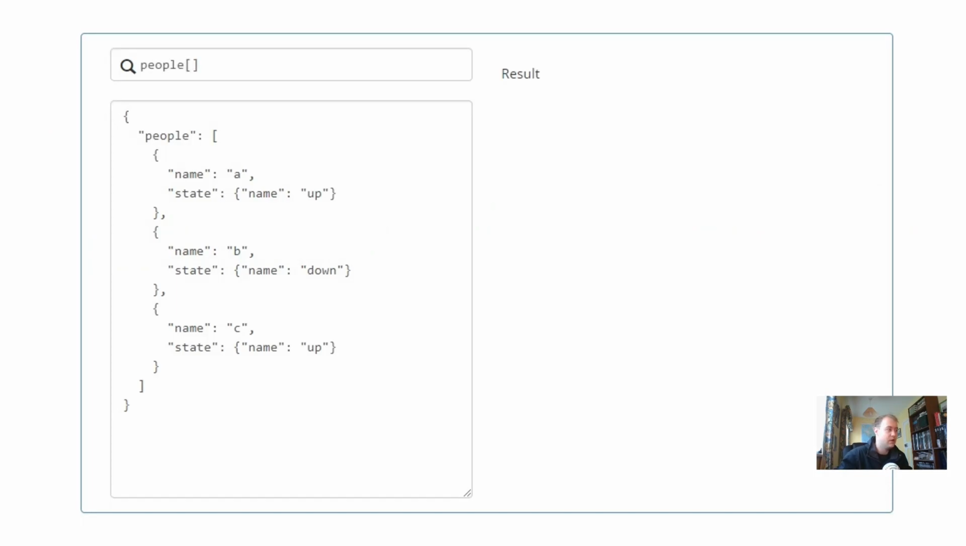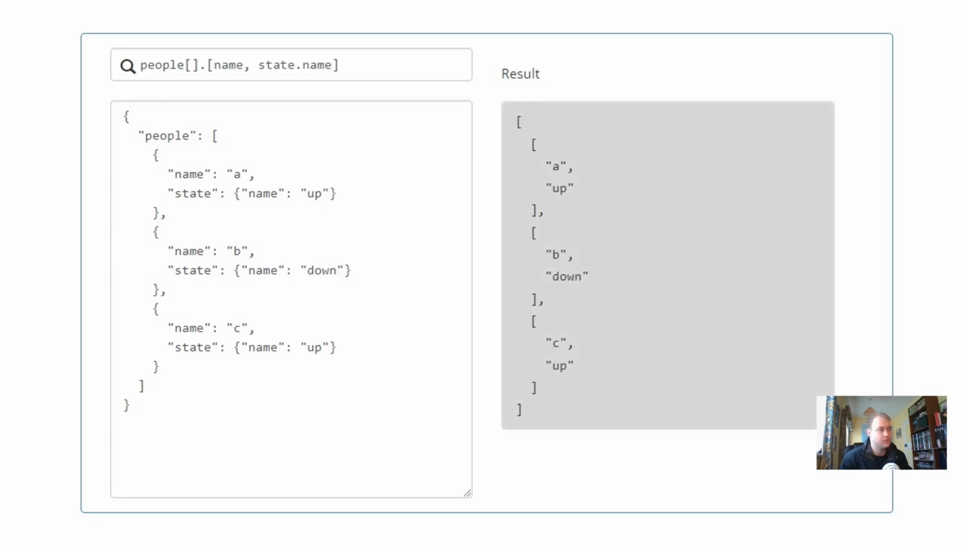So here we have a new bit of data. We've got a people key, and it's an array. We've got 3 people essentially. I don't know why they have a state whose name is up or down or up. Hopefully we're not rotating people, but anyway, there's 3 elements in the array. We're going to do people, square brackets, and then we do dot name, comma, state.name in square brackets. And we're going to get something like that in the result.